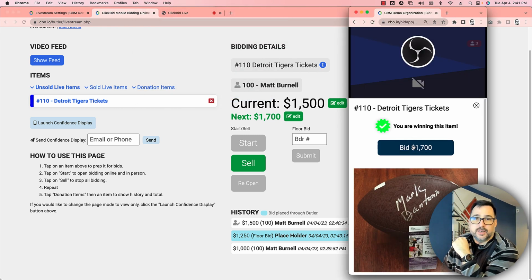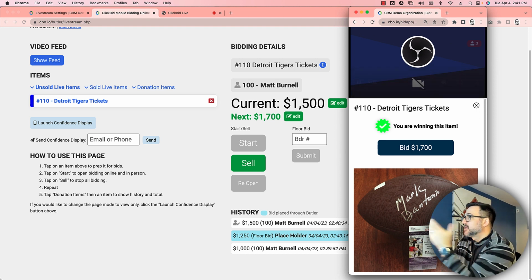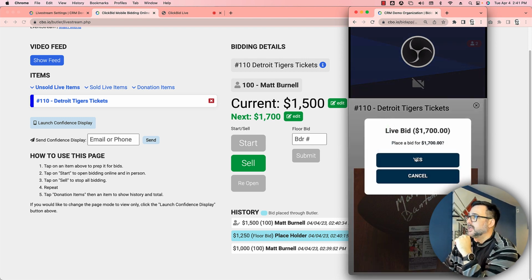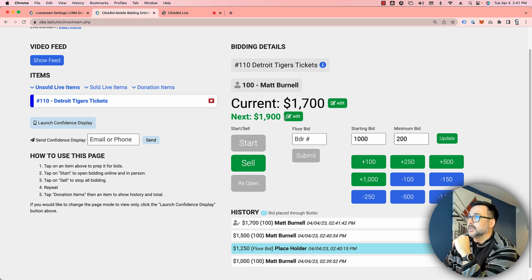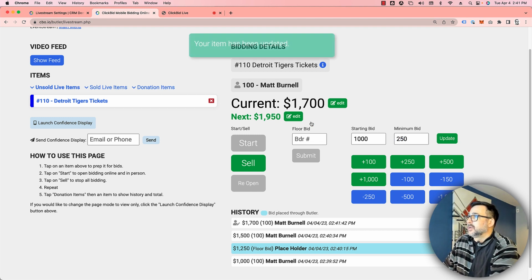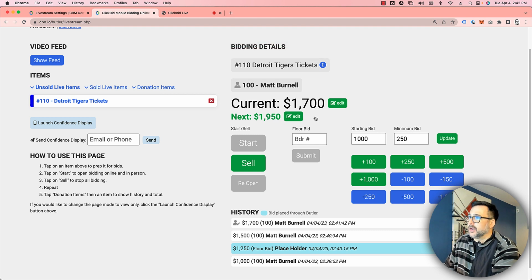So now I've changed the bid. The auctioneer is telling me on the screen $1,700, and I'm sitting on my couch in my living room and I'm seeing him say $1,700, and I have a button that says $1,700. So I can go ahead and press that again, and now I'm bidding, and it's going up by $200 increments. So now the increment is $200 and the next one is $1,900. If we need to change it back to $250, we can change the ongoing minimum bid to $250, and now we're back to $1,950. This is how you would change on the fly.